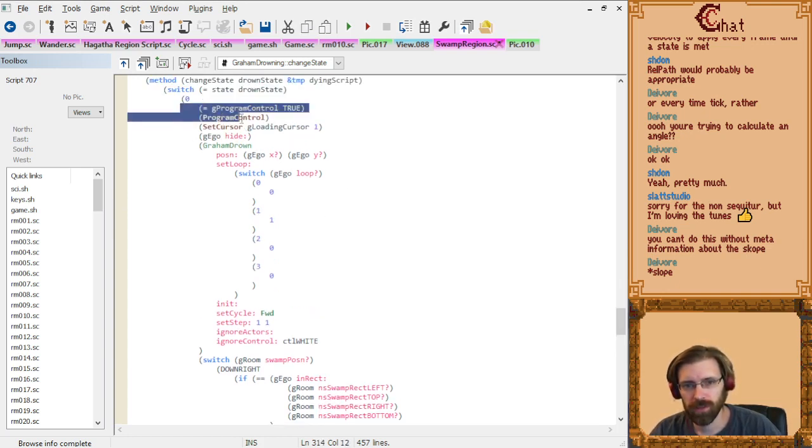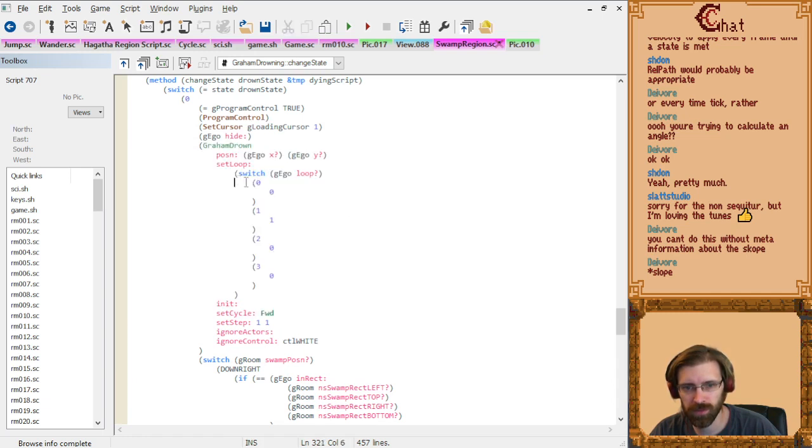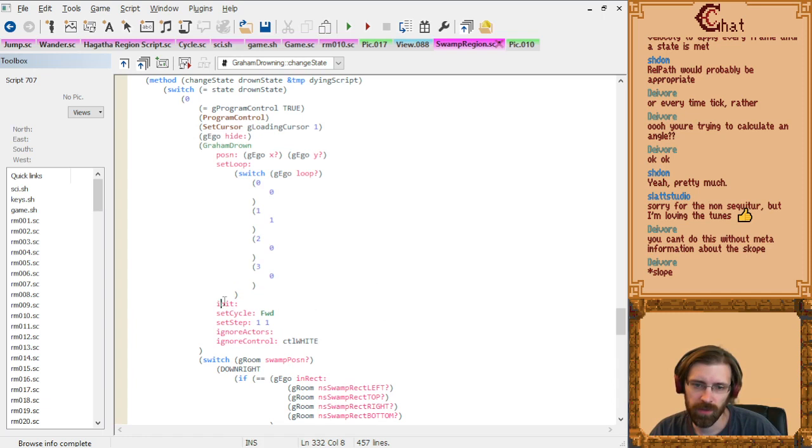So in the beginning of the state, the program takes control. We load the loading cursor. We hide ego. We show Graham around. We set his position. We set his loops depending on what direction Graham is facing. We initialize it. We set the animation forward continuously.